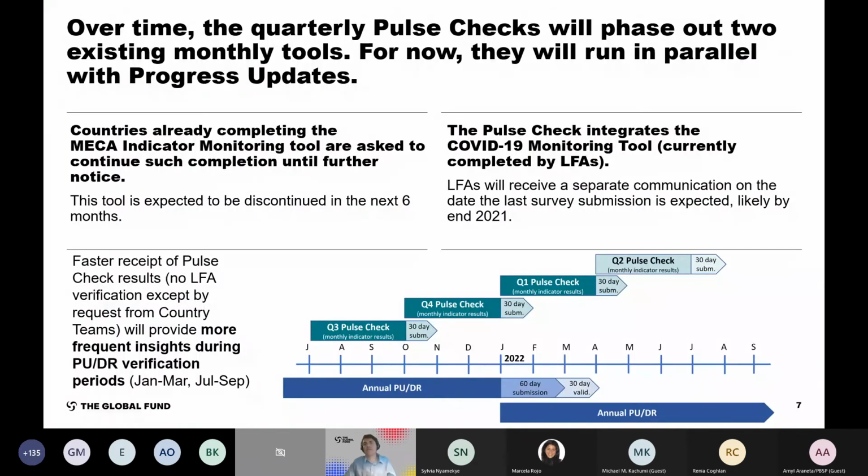So yes, it's definitely something we've been thinking about, Michael. We don't want to be asking for the same information at the same time necessarily. But that said, like I mentioned before, in order for us as Global Fund to get the results of the PUDR, it takes 2 months for the PR to submit it. Then it takes an additional couple weeks for the LFA to review it, and then we review it. So it's like 3 to 4 months after the reporting period.